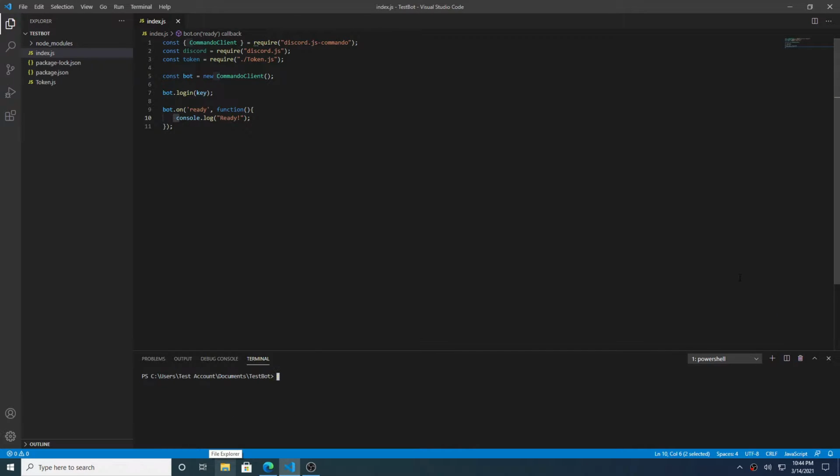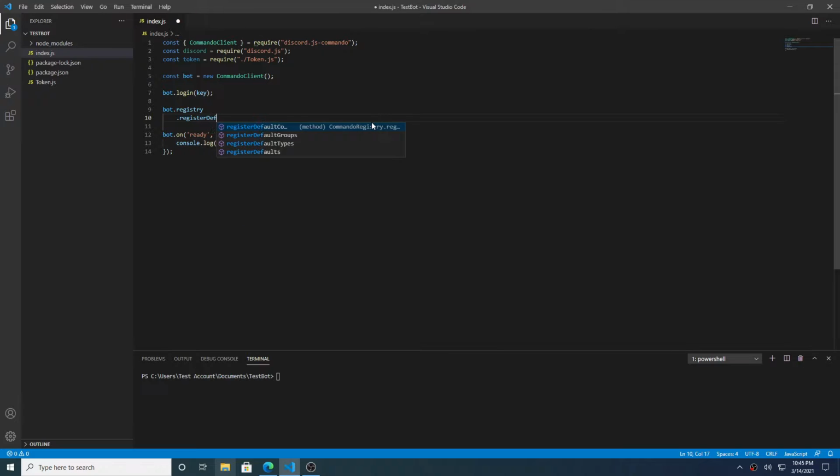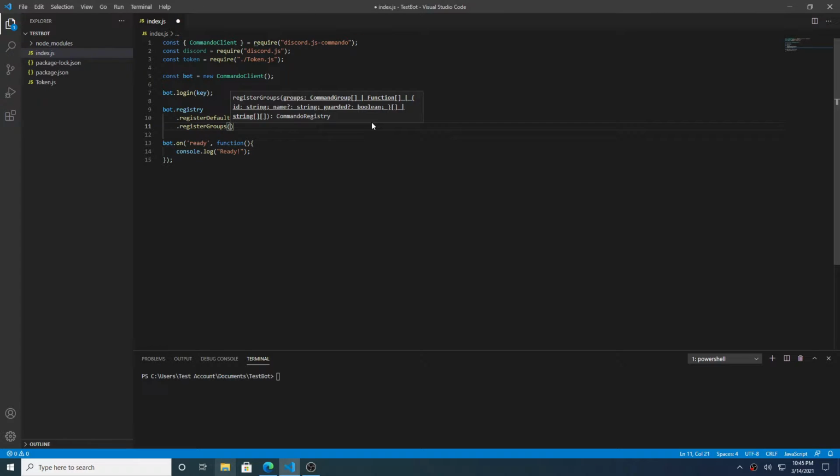So now that we have that out of the way, let's start adding some commands. So let's do a bot.registry, and then let's do registry, enter. Okay, now let's do dot register default types, and then we can do that. And let's do dot register groups, and then we add these, and then these. Oops, wrong ones. Then we put these in.